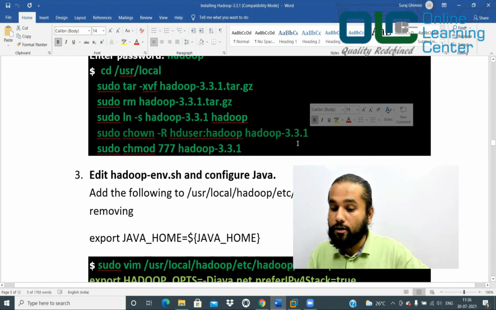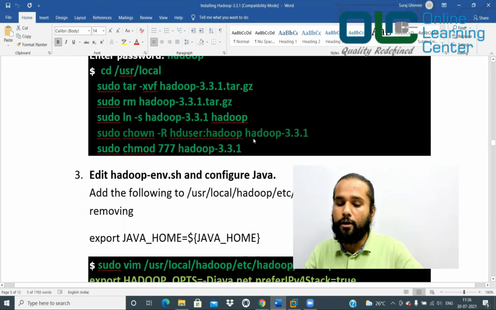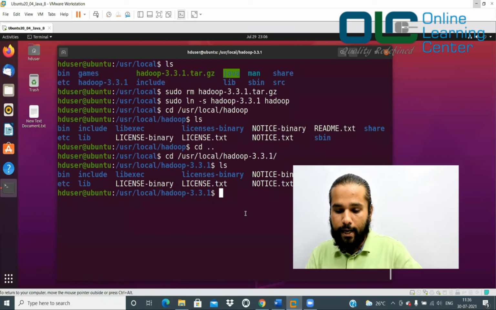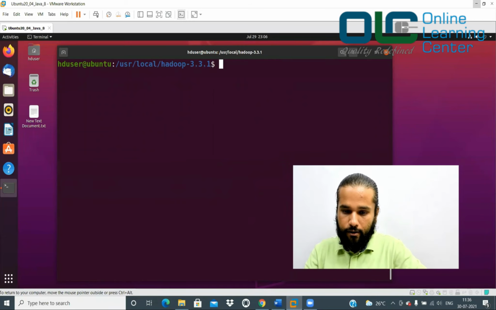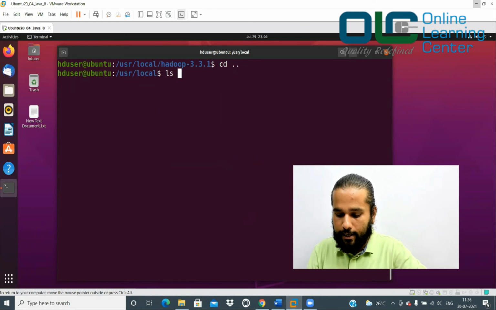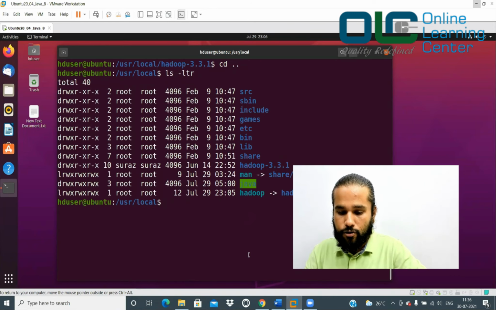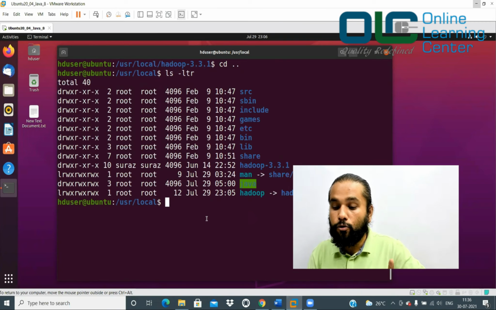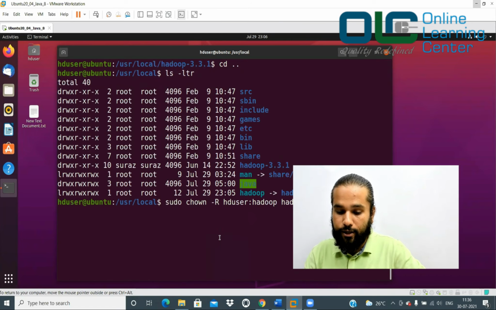Now let us try to change the owner of this Hadoop 3.3.1. I would like to change the owner to SD user belonging to Hadoop. So let me go back here and let me say cd dot dot. So let me be on /usr/local, ls -ltr, right? So if you see my Hadoop, who is the owner of this? Root, right? I want to transfer the ownership from root to SD user, and that's what we are doing here. Okay, this is done.